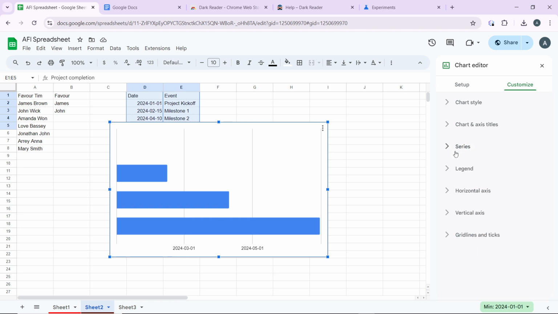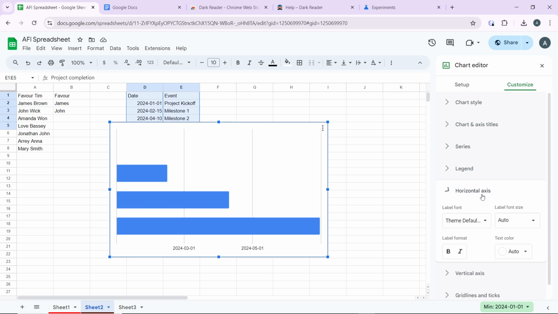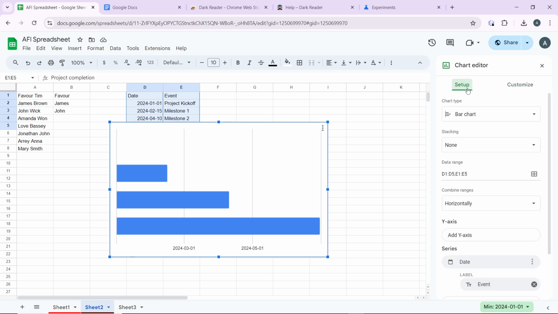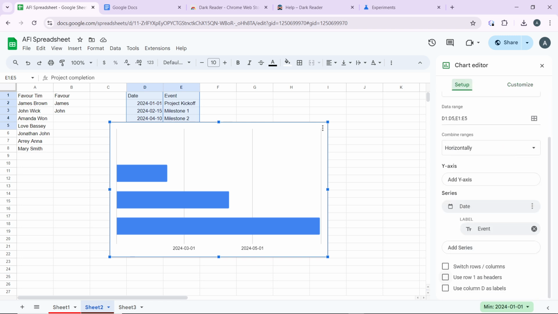You can head over to Horizontal axis and adjust date and format. And of course, you can head over to Vertical axis to configure labels and grid lines. If necessary, you can adjust the data range or add additional series by modifying the data range in the Setup tab, which is here. So this is the data range. You can add more data range.